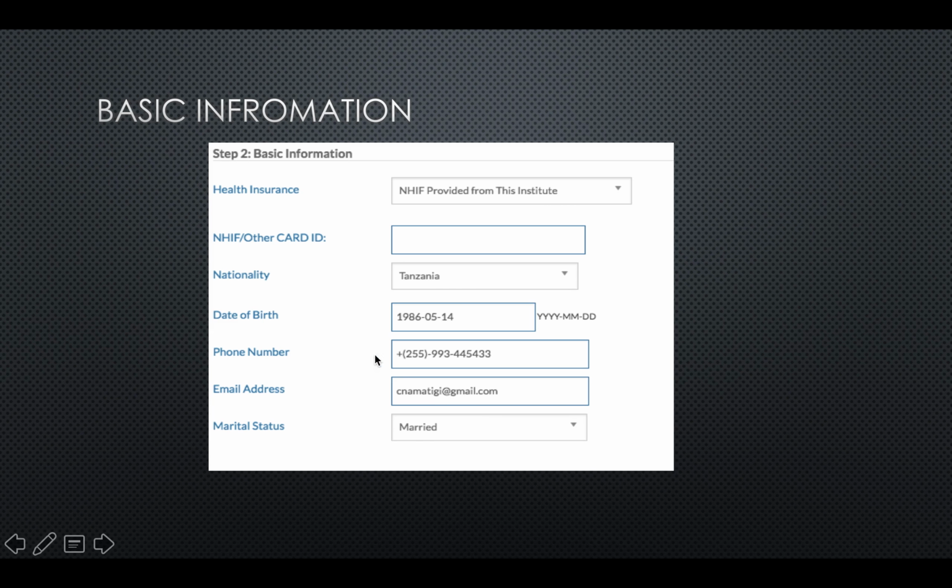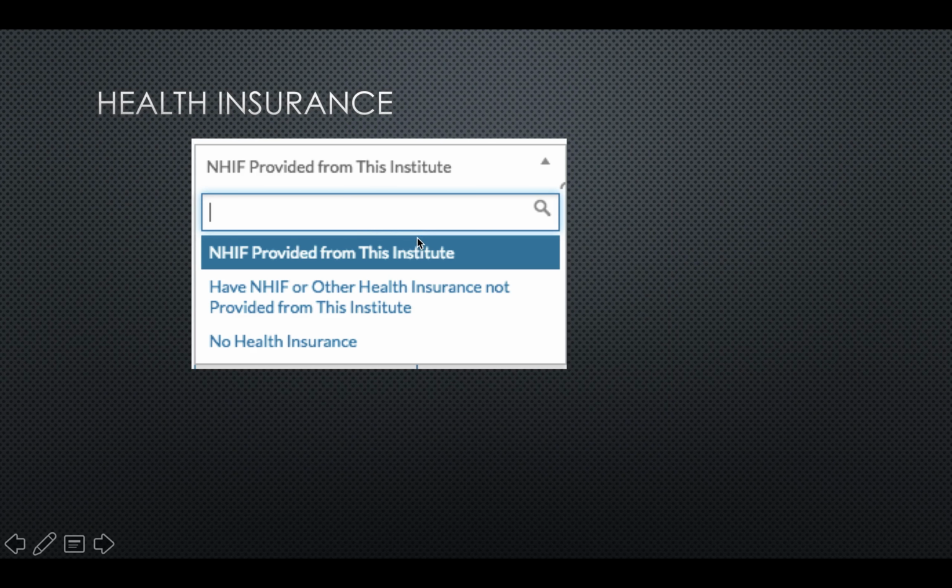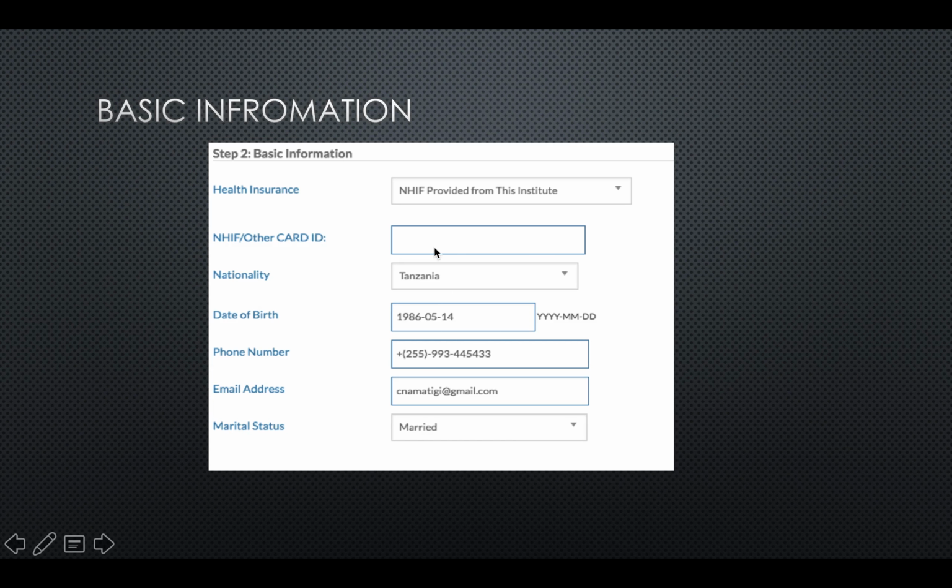Once you go to the next slide, on the basic information, you should know whether you have the health insurance provided from the institute or you have your own health insurance. That's so important. And once you have your own health insurance, you'll have to fill in this box, the health insurance number on your card, the card ID number. You have to fill it over here.